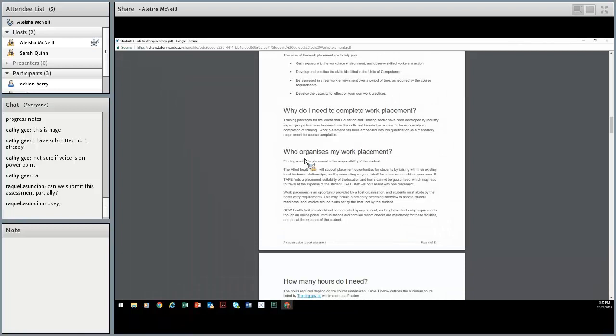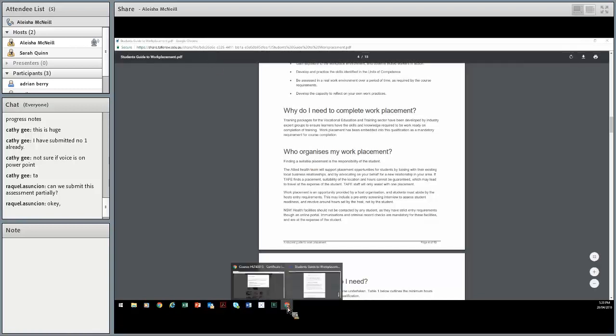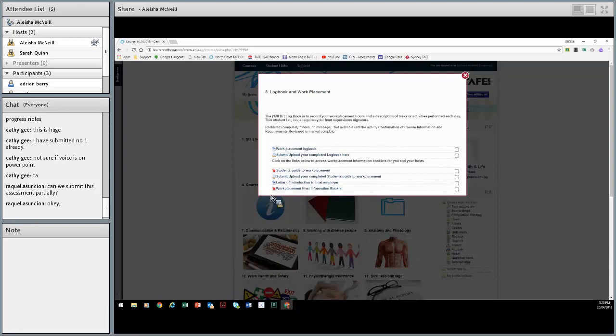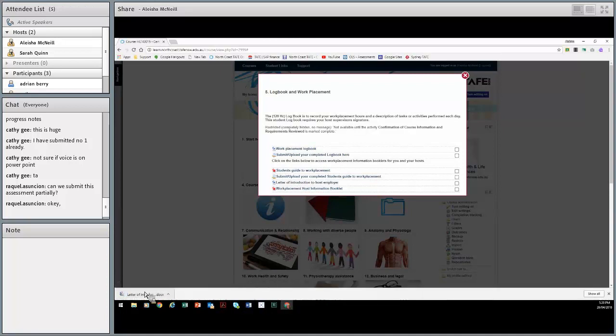The workplace then chooses whether you actually fit into their workplace, or whether it's not going to work out, or about your availability, you might not have much availability. So it really comes down to trying to make yourself available, putting together a resume. So you still need to have a resume, and you'll notice when you go back into Moodle, we ask you to complete the letter of introduction to the host employer. So I'll open that up so you can have a quick look at that as well.